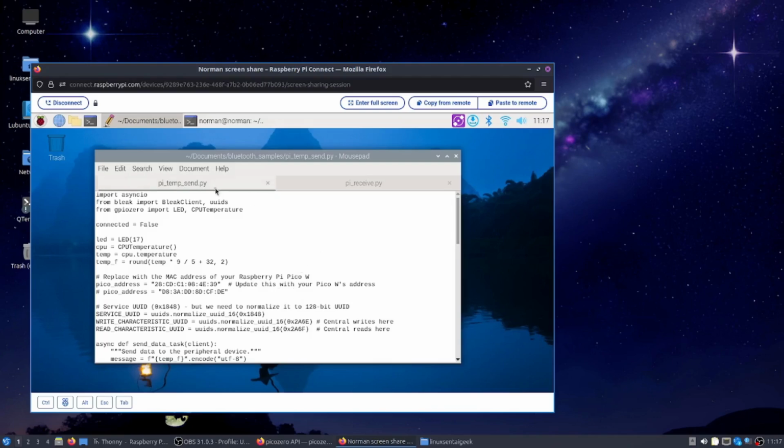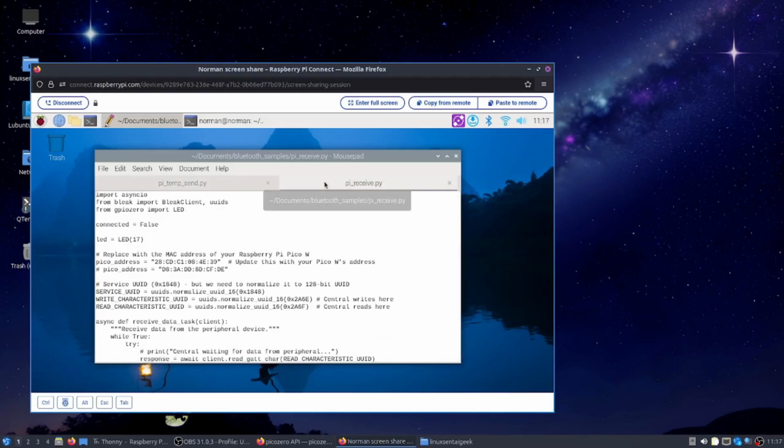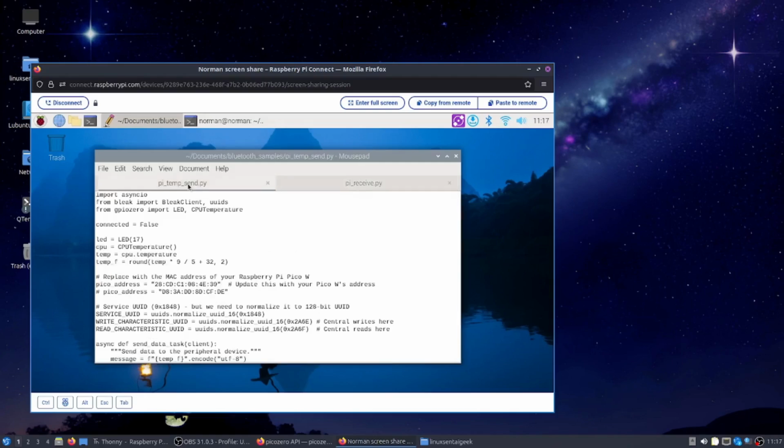So we're going to get started in the next section. We're going to break this down into 2 demos. First we'll run the Pico sending data to the Pi, and then we'll run the Pico sending data to the Pi and vice versa. So let's get to it.